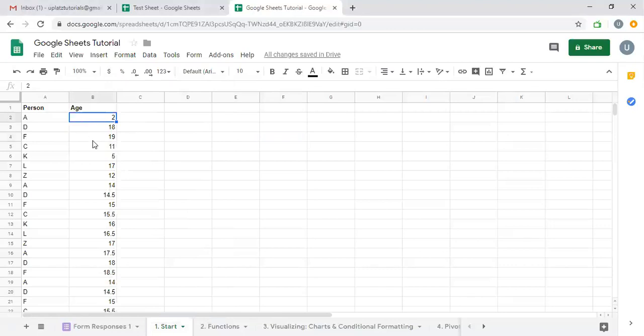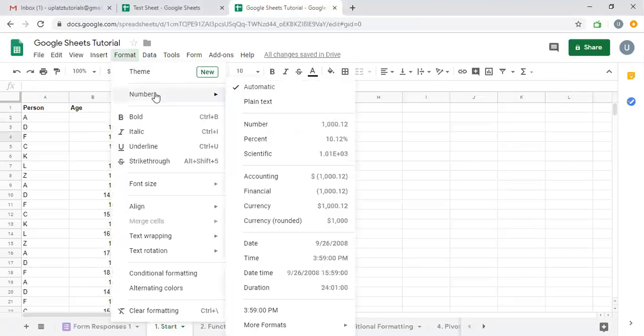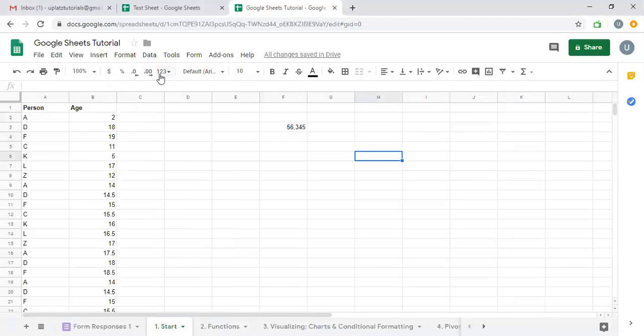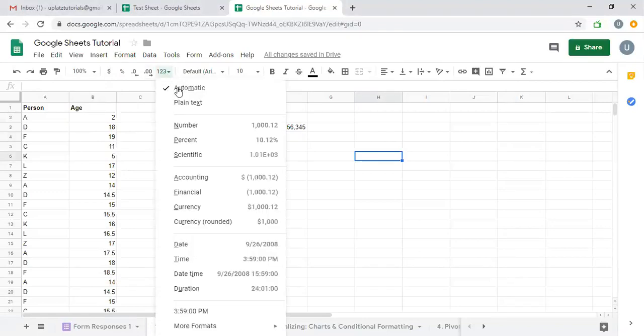So what I'll do is just select a number. So let's just write a number here. Let's say 56,345. And let's not put the comma there. So we have 56,345. And then what I'll do is I'll go to format option, click on number. And you see these different format options that there exist. I can also see the similar option over here, which is 1, 2, 3 written over here.